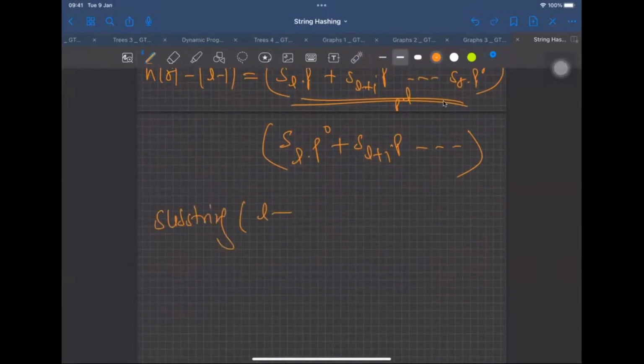Substring from L to R is basically H of R minus H of L minus 1.